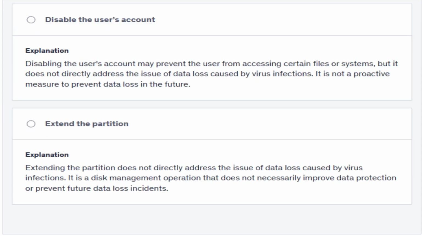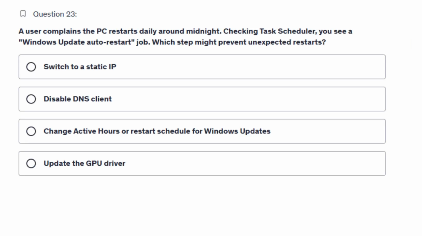Third option is disable the user's account. This is also not a correct answer because disabling the user's account may prevent the user from accessing certain files or systems, but it does not directly address the issue of data loss caused by virus infections. It is not a proactive measure to prevent data loss in the future. And the last option is extend the partition. This is also not a correct option because extending the partition does not directly address the issue of data loss caused by virus infections. It is a disk management operation that does not necessarily improve data protection or prevent future data loss incidents. So let's move to the next question.